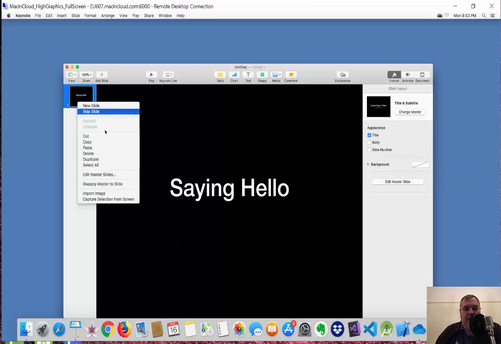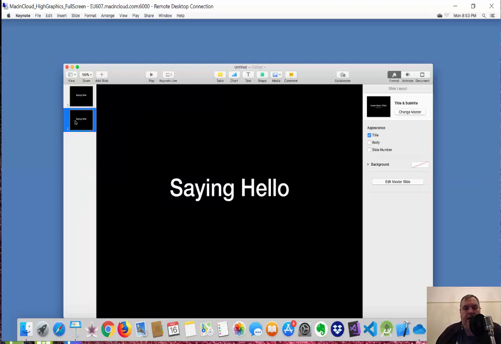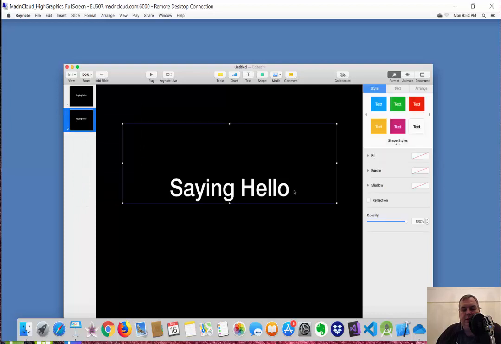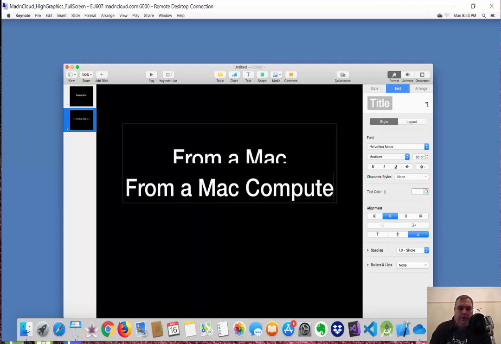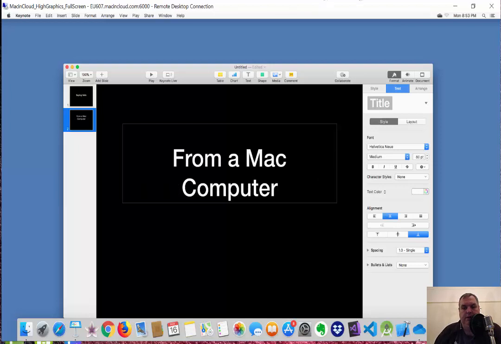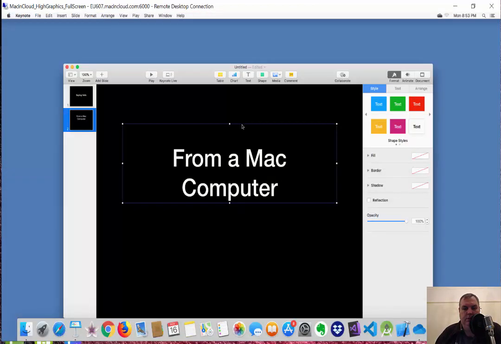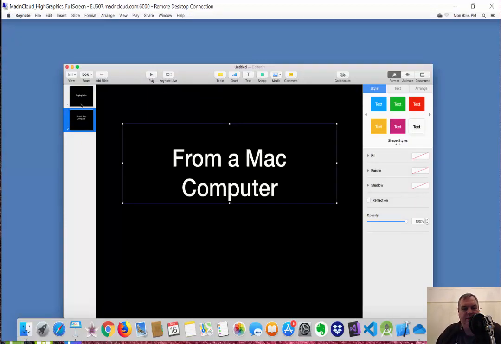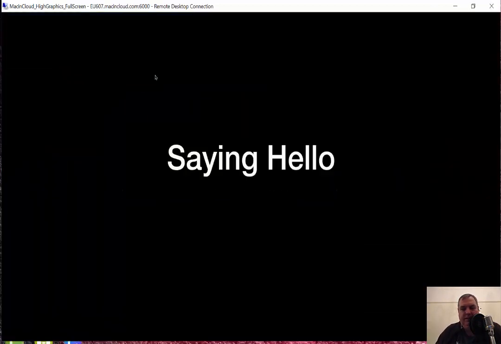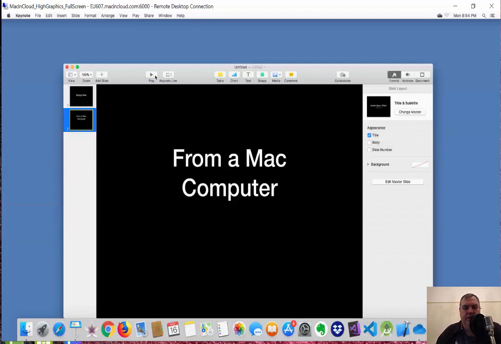And what I would suggest is duplicate this first slide, and then on the second slide we can change the text to something we want to animate. Computer. So now we've got, and we can play that. To play it from the beginning, from my Mac computer. And both of these have got transparent backgrounds.